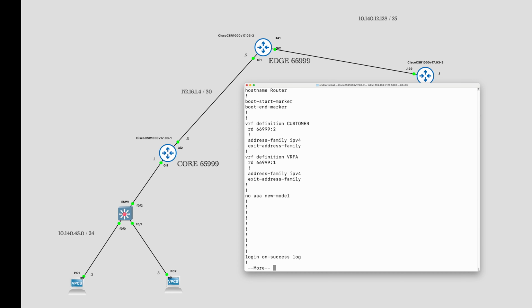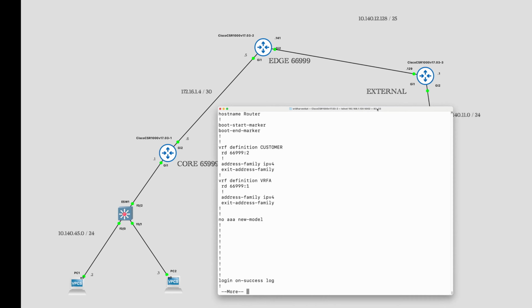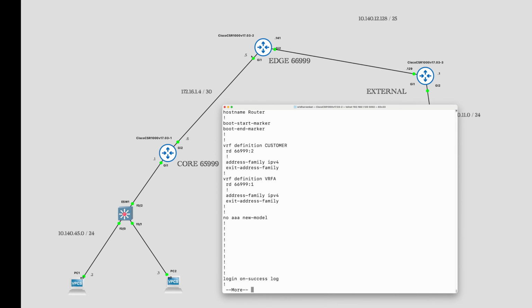In this router, the edge router, there is a customer VRF as well as VRF A. The customer VRF is for the connectivity from the edge router to the external router, and VRF A is to connect the edge router with the core router. And part of it we already saw while looking at the running configuration of the core router.